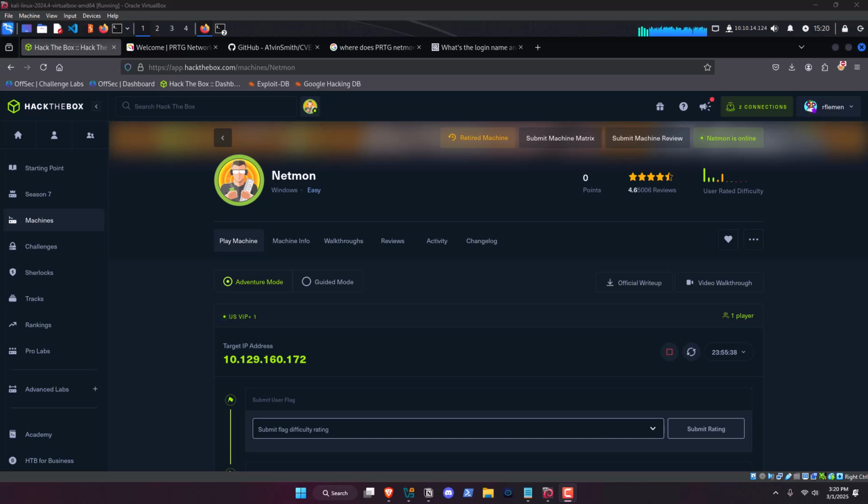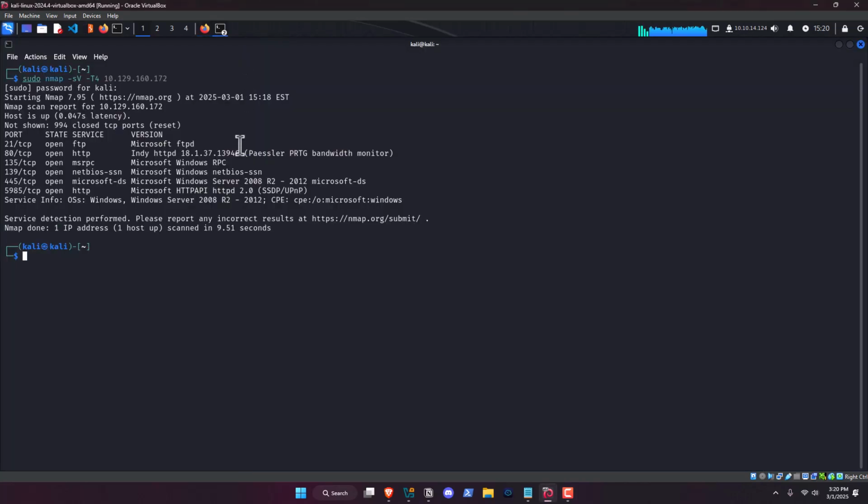So anyway, you can see that I am connected to Hack the Box's VPN, and you can see I have Netmon spun up, and here's its IP address. As we do every time we start one of these machines, we ran an Nmap scan. Hack the Box is just slow for me if I do the all ports aggressive scans. So I've been just doing a standard service version detection scan, T4, on the IP addresses. There's actually quite a bit that comes back on this one. We can see 21, 80, 135, 139, 445, 5985, which is typically like Windows remote management.